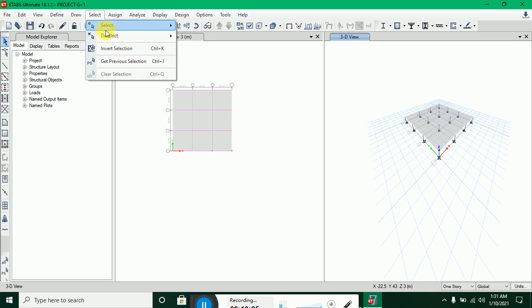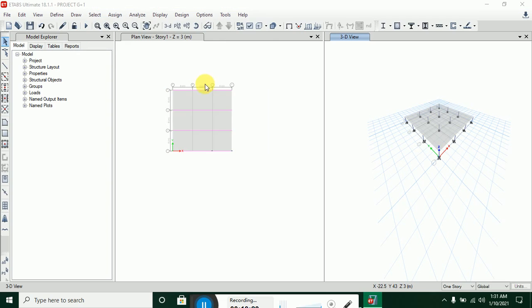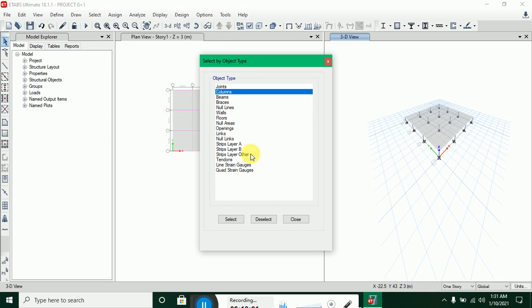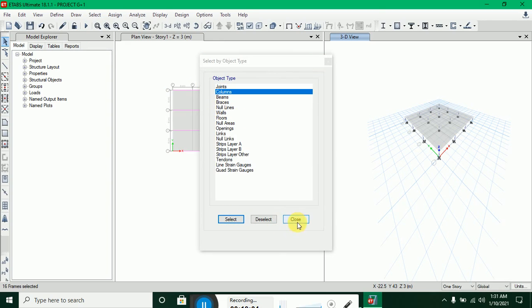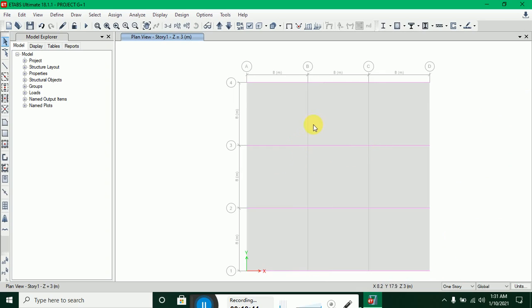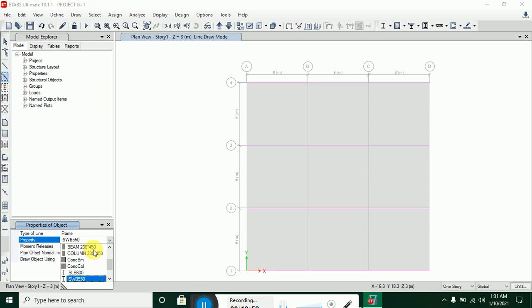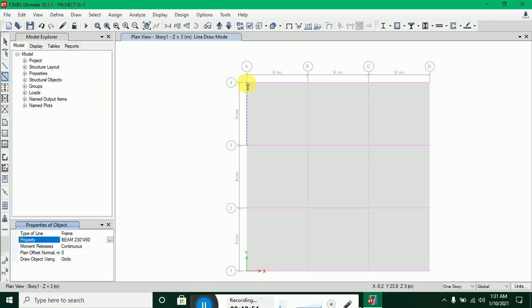Again we will select object type, column. All the columns are selected and we go for delete. So we can see that all the columns are deleted. Again we will design it. So now select on beam part and it's 230 by 450.